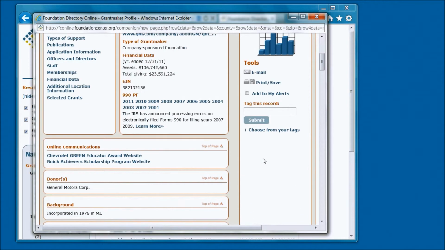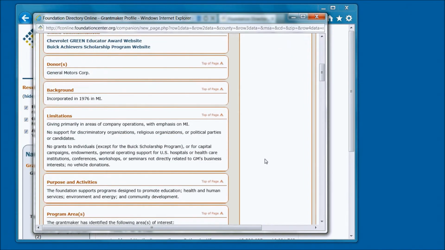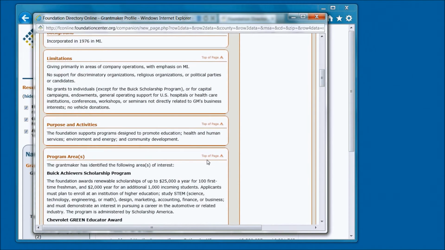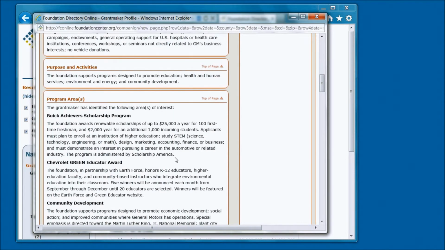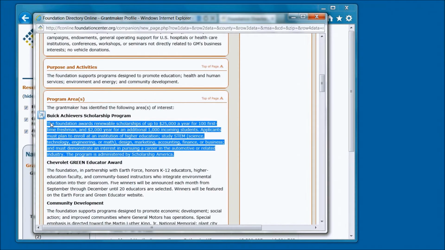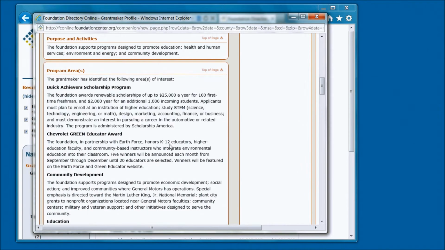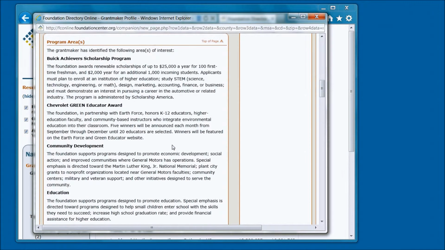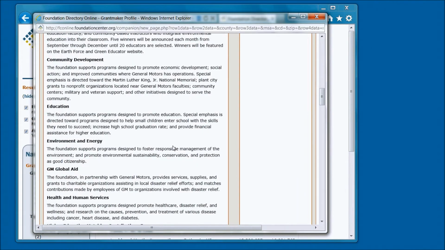The next section we'll look at is the limitations section. This is a great section to look at because the grantor will list specific items and organizations that they will not fund. If you show up here, there's a good chance that they will not fund you. The next section is the program areas section. This will list, often with a very lengthy description, the areas in which the funder will fund. If you fall into one of these categories, it's a very good chance that you are a good fit for the organization.